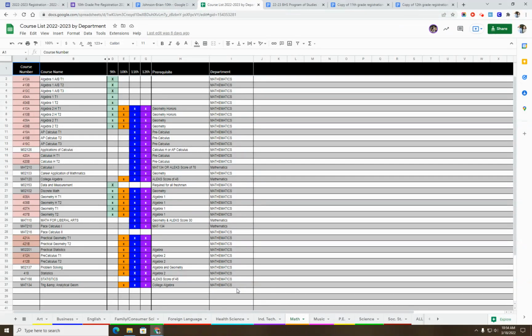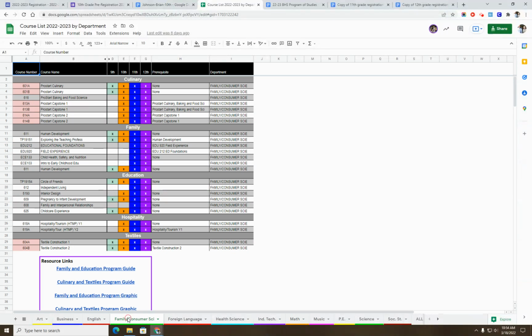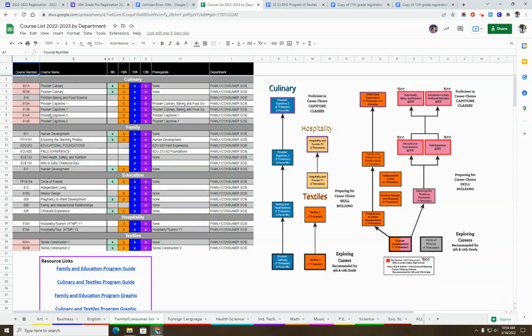So as you're going through this, you need to look at the description to figure out what you need to take. Now, in some cases, you also want to double check and look at the course number over here. If a course number is shaded with this pinkish color, that means it's multiple trimesters. If it's not pinkish in color, that means it's a one trimester course. If it's like in this case, this ProStart culinary class, there's a 601A and a 601B. That means it is two trimesters.